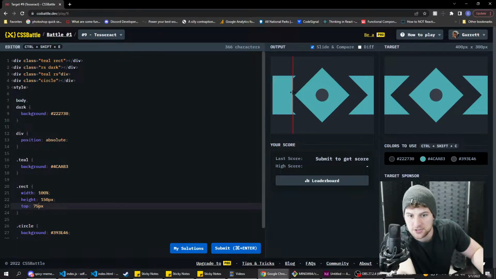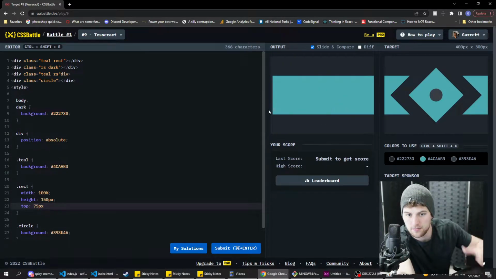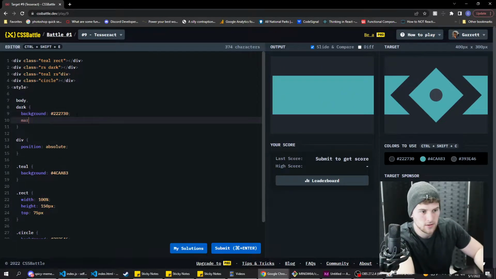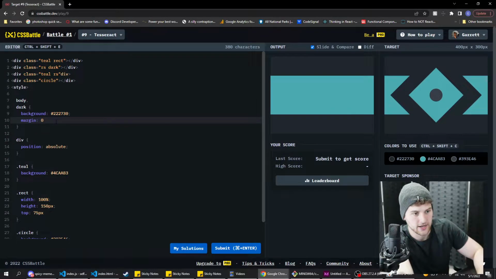Does it look like it's a pixel higher? It's not against this edge here. Why is that not against the edge? What's pushing that? Oh, I think there's a margin on the body class. There we go. We got to get rid of that.